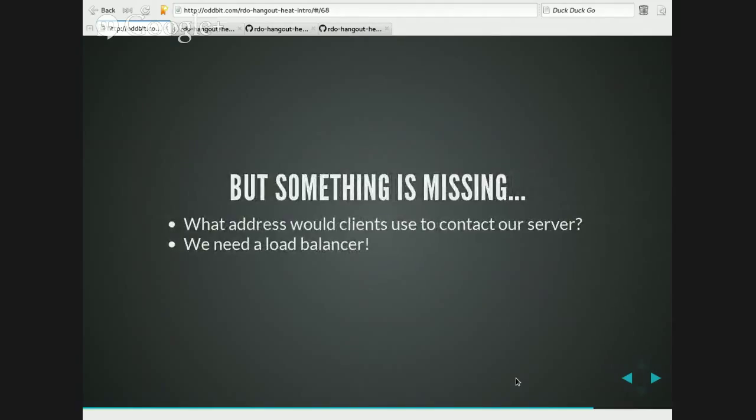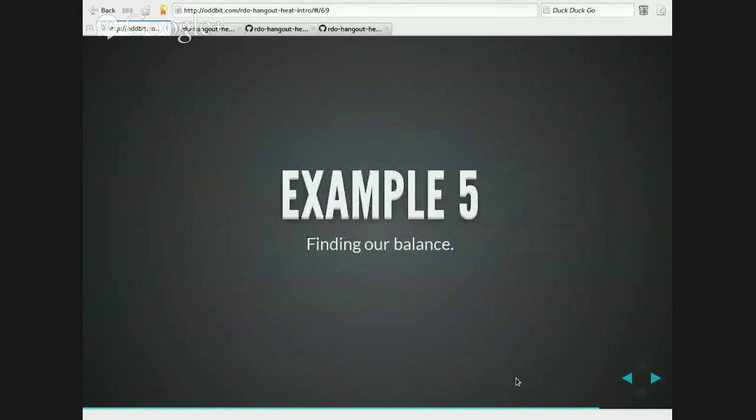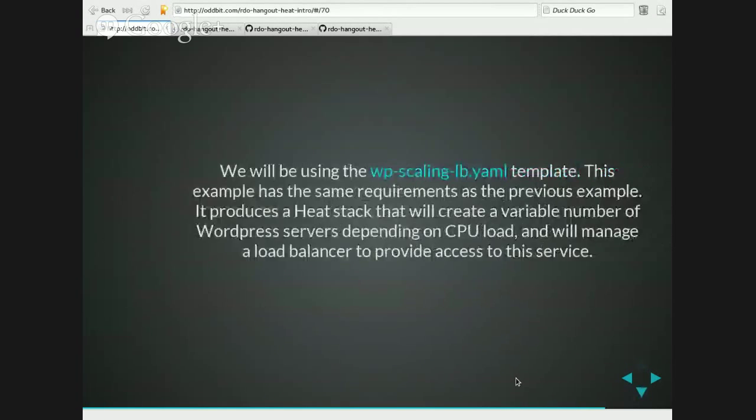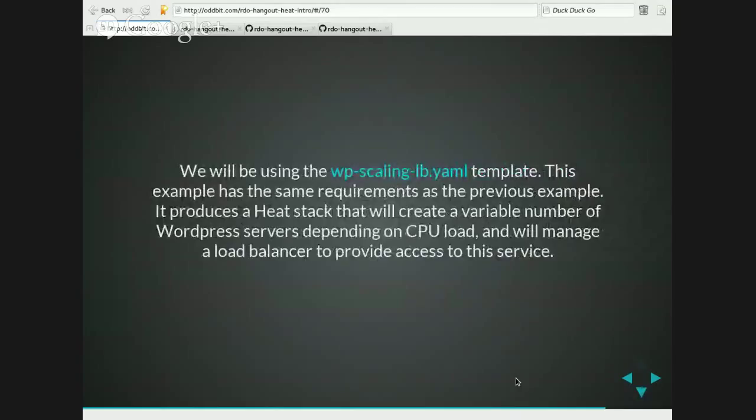It works. We get auto-scaling groups. We get Heat to automatically create WordPress servers for us, and that is awesome, but we don't have any way to connect to them. We don't have an address that we could send out to clients and say, here's how you contact the application server. We need a load balancer, and that's kind of the last part of this puzzle to make this something that's actually functional. So that brings us to example 5, where we'll be looking at the WP scaling lb.yaml template.